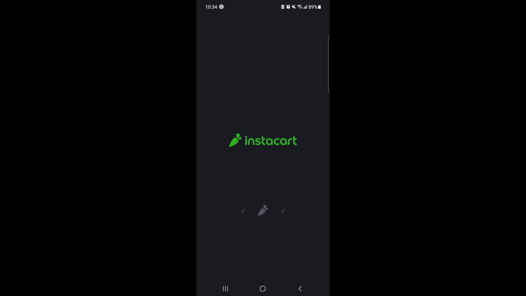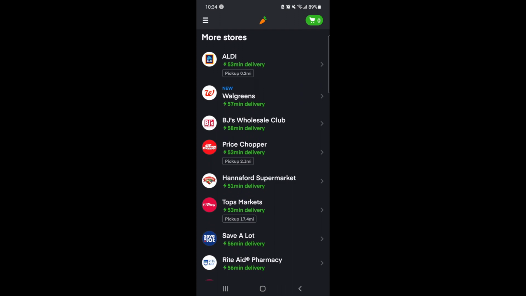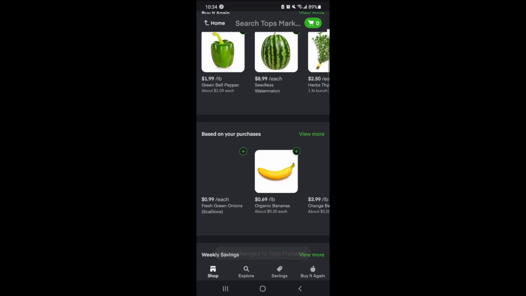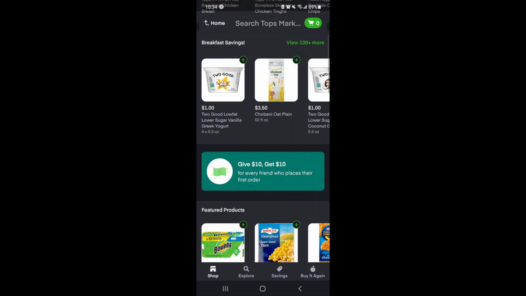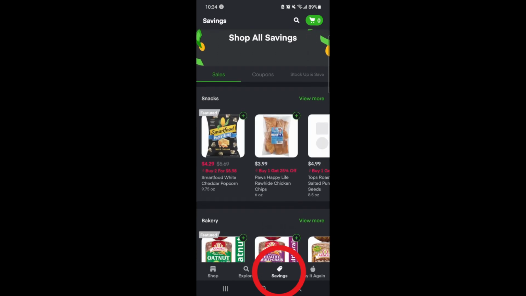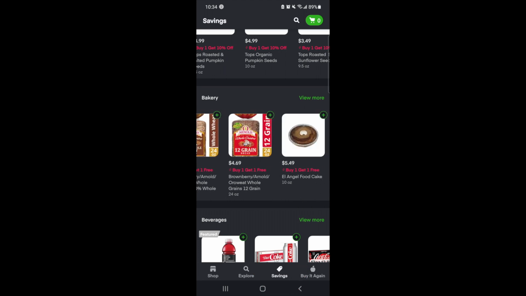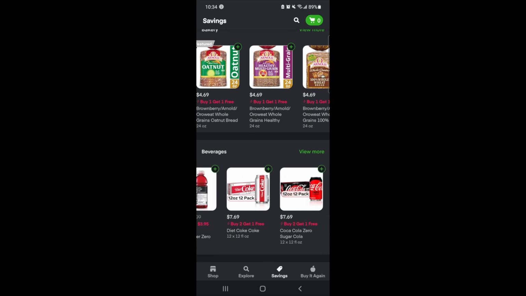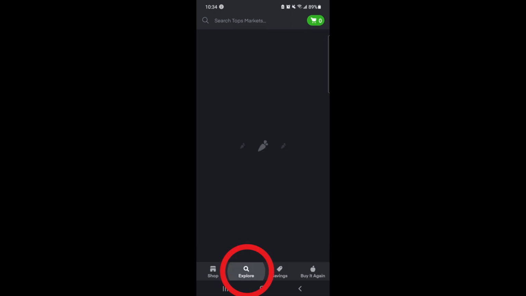So let's open up the Instacart app. As you can see, there's a bunch of different stores listed that I can choose from, but I'm gonna select Tops Markets. The page that opens up next is a page that just has a bunch of random items in it, and I don't really like to shop in that, so I usually go over to the third tab at the bottom, and it's called Savings. This will show all of the different savings, like buy one get one free, buy two get three free. It'll even show you if it's like 50 cents off something, anything like that, like any deals that the store has. Now let's go over to the Explore section, which is the second tab at the bottom.